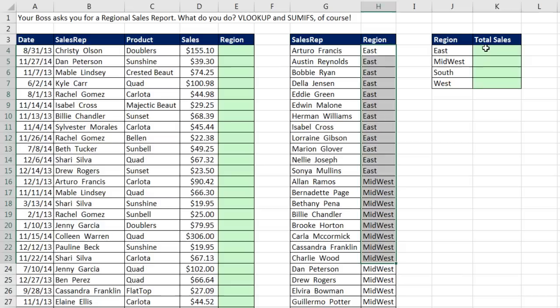So before we can come over here and total the sales by each one of our regions, we have to create what's called a helper column. This is an extra column in our data set that will add some data so that we're able to summarize the sales by the region.